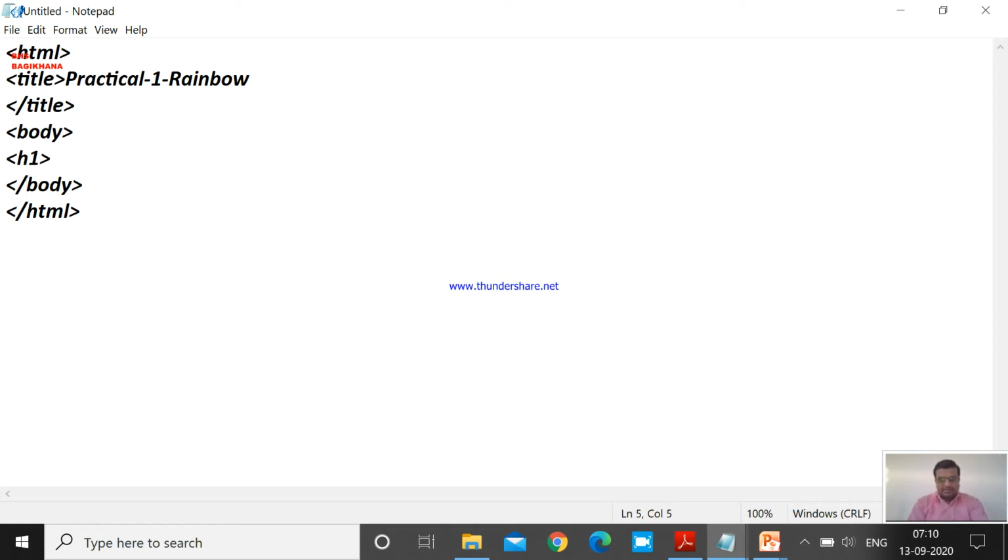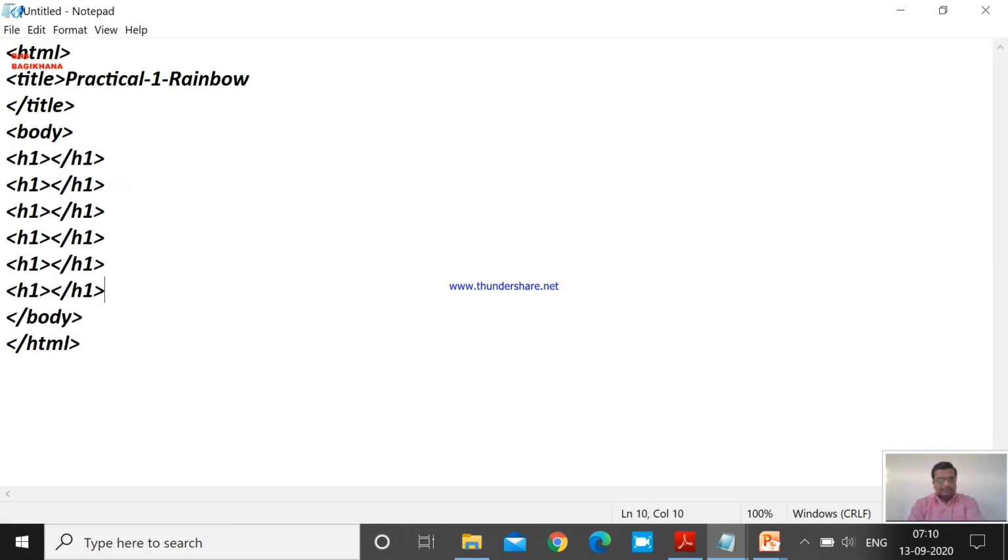For example, I am explaining each and every heading tag using this practical so that you can easily understand the difference between each heading tag, right? So I have just copied it. It is a very fast process. Now change the number. It is H2. It is now H3. It is now H4. H5.